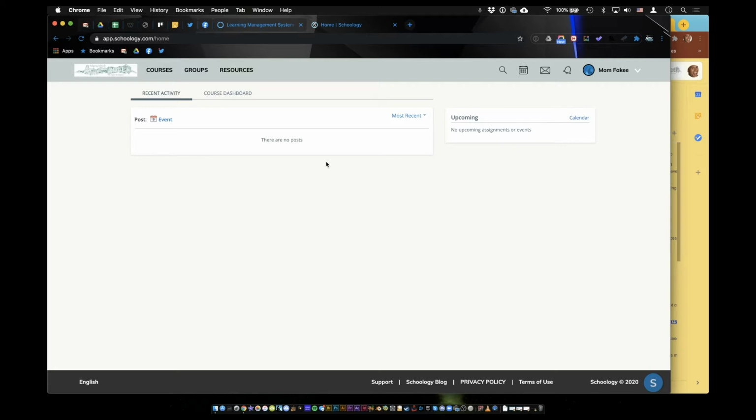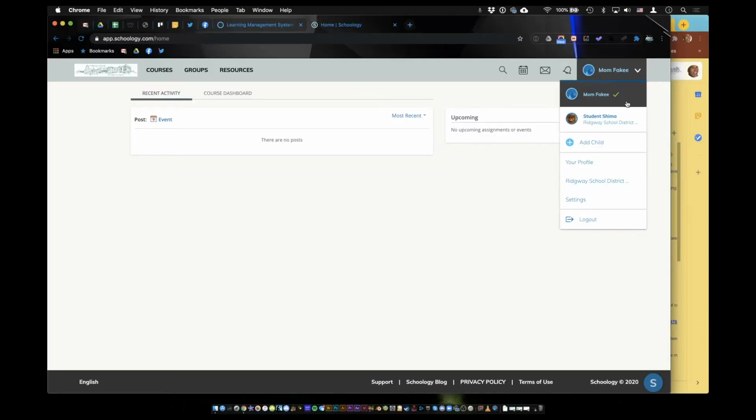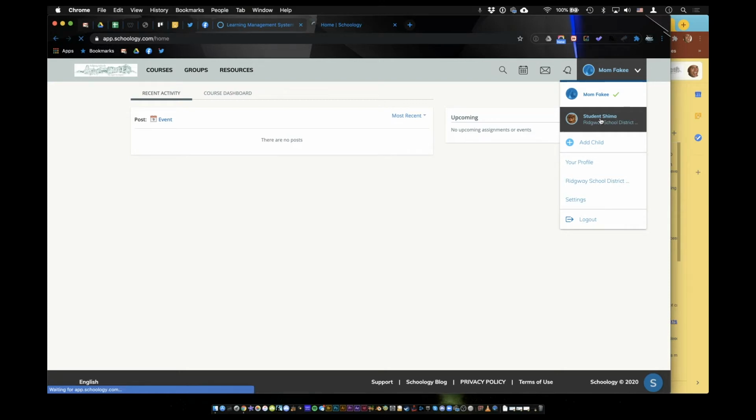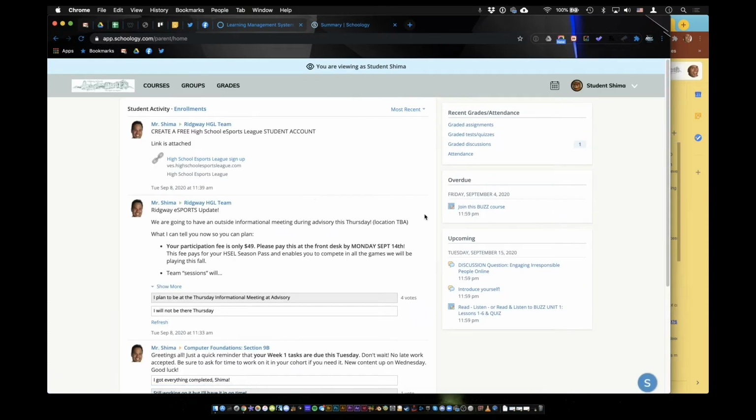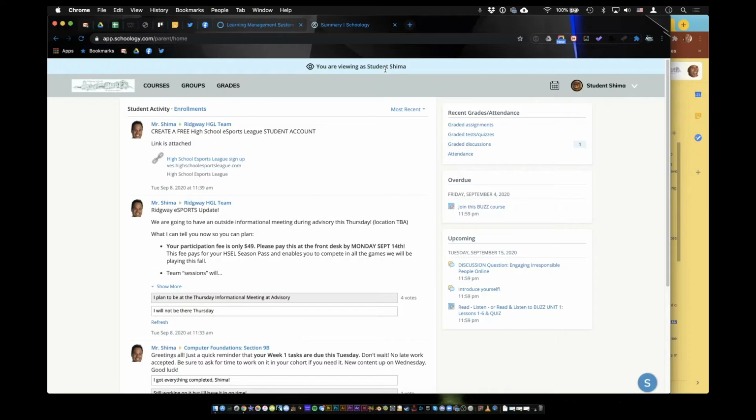So how you do that is you're going to come up here to the upper right hand, and you should see your name appear there. You're going to click on that and choose your child's name. So there is the one that I registered using that code. This is a fake student account. And once you've done that, you'll notice at the very top, it says you are viewing as whatever your child's name is. Okay. And the first thing that you'll see is any updates that their teacher has posted.